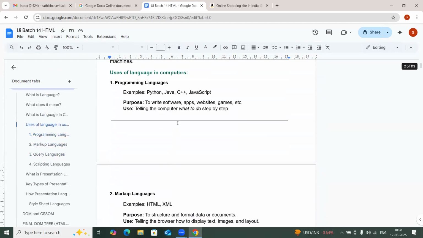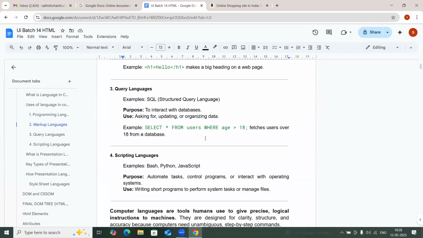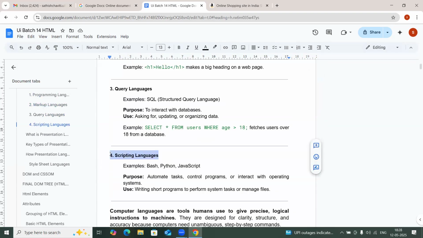I placed JavaScript under programming languages, but in general JavaScript comes under scripting languages. This is a language which directly interacts with operating systems. In a computer we have operating systems, and it's all about interacting with the computer. JavaScript, Python, Bash, and AML all come under scripting languages.